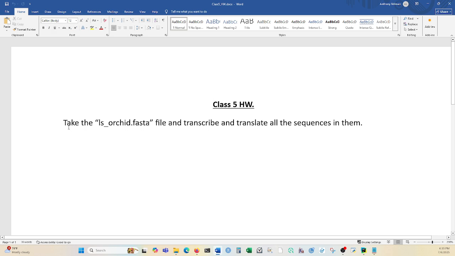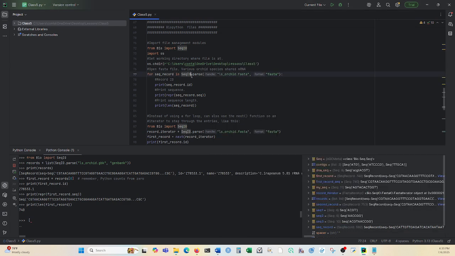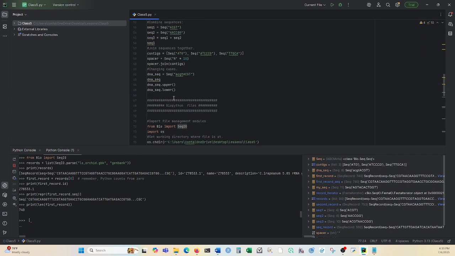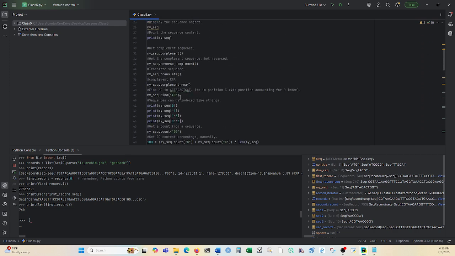It's pretty simple on its own. Let's take this file that we've been working with in this session and just transcribe and translate all the sequences in it. And so that is basically using this function here, part of it at least, and then using some of these up here.